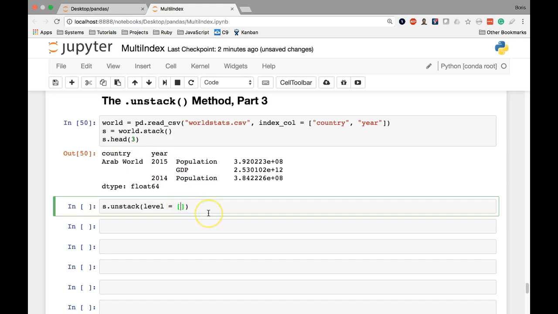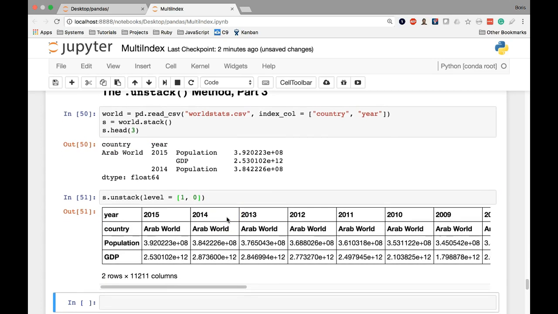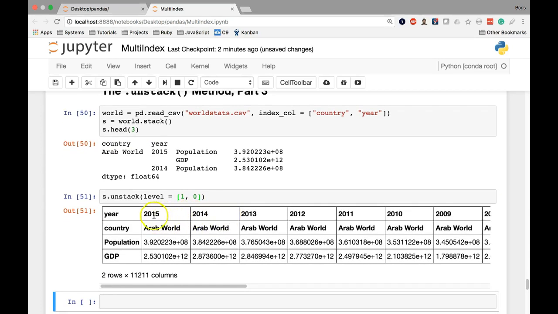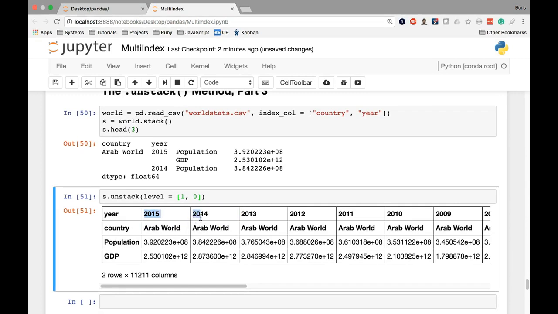What I can do is basically write my index position, which is 1, which is going to refer to year, comma 0, which is going to refer to country, and I'm going to provide that as a list. So now when I execute this, it's going to take those 2 layers and move them here. You can see that the outer layer is my year. That's because I specified 1 as my very first argument. And then my second level, or my second layer in my column-based multi-index, is that country.